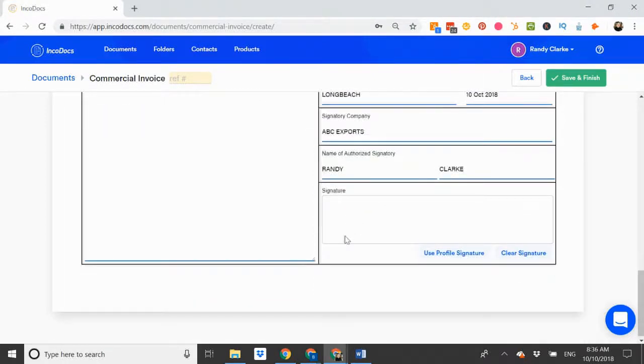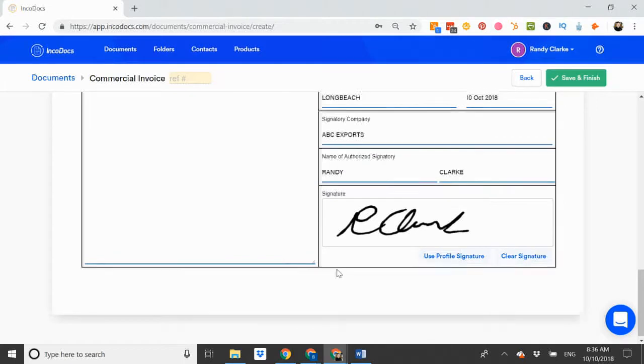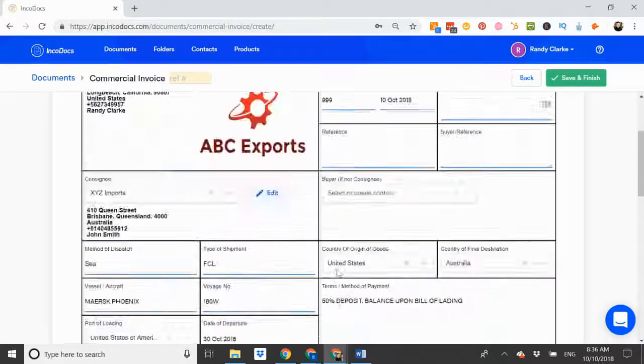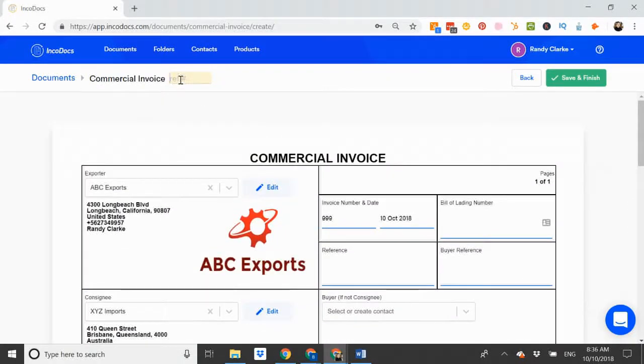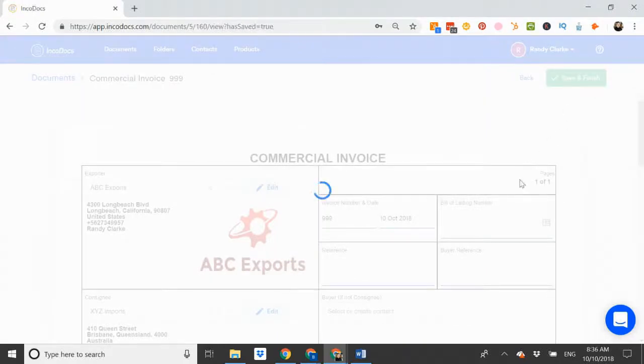I can sign the document with my mouse here, or if I have already created my profile signature, I just click Use Profile Signature. I reconfirm the document number at the top, and that's it. Click Save and the document will be created.